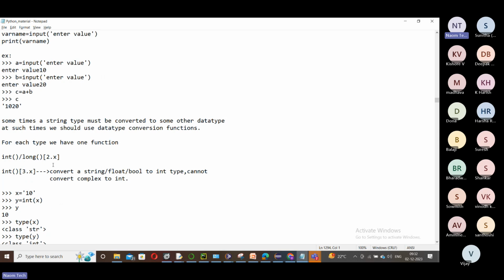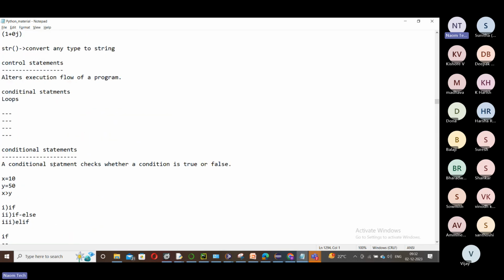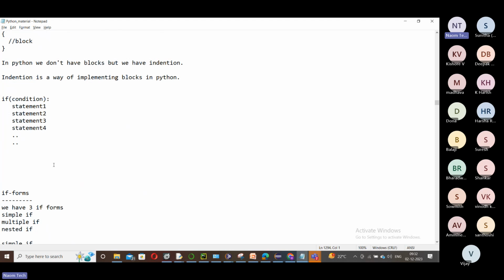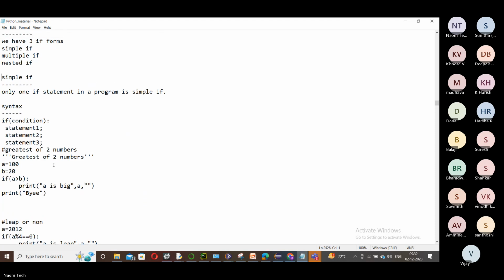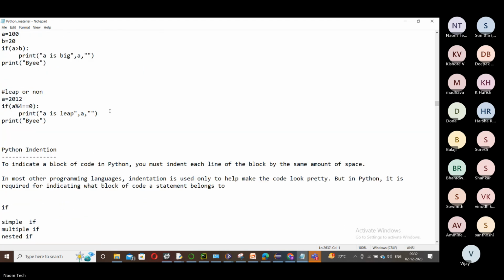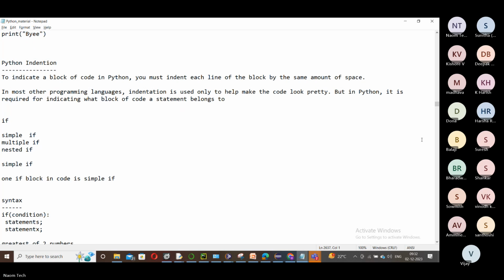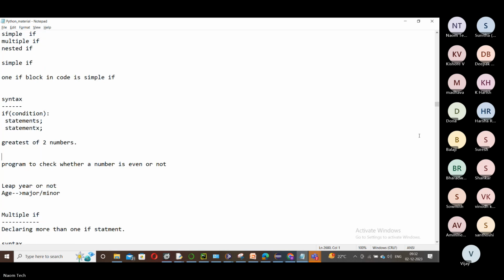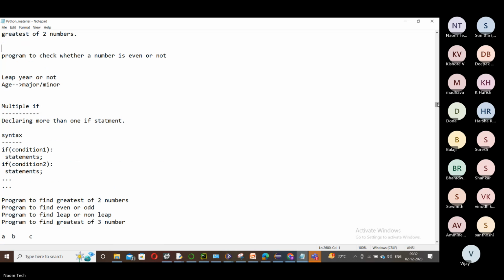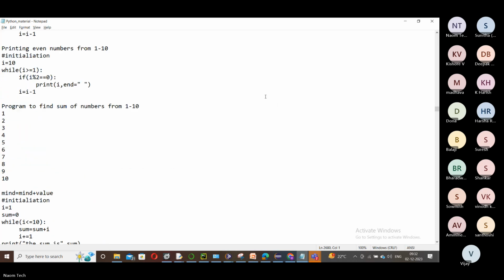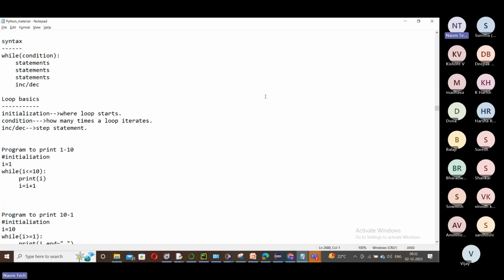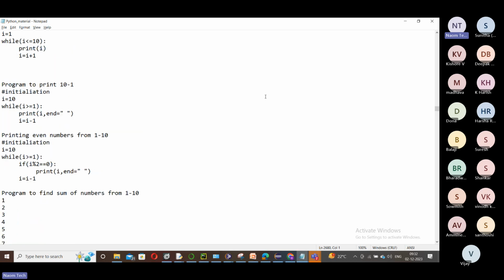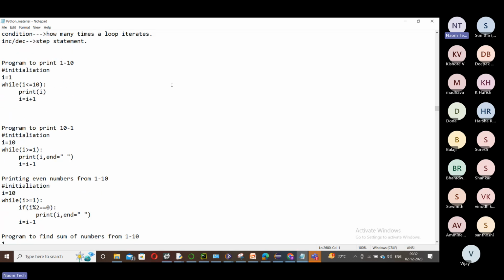This is dynamic input. We'll talk about it after this. No problem. These are all while loops. You can see here there are many more programs you can try here.